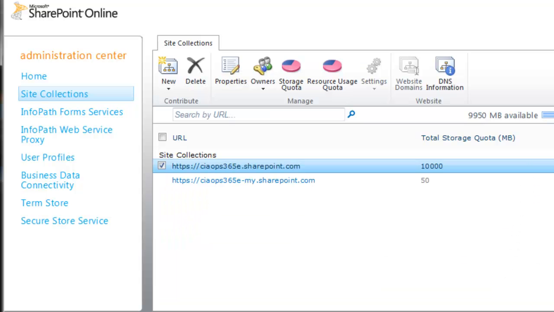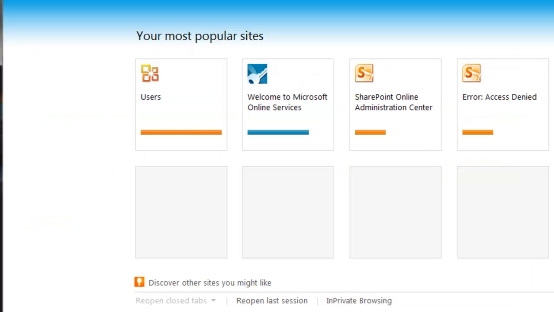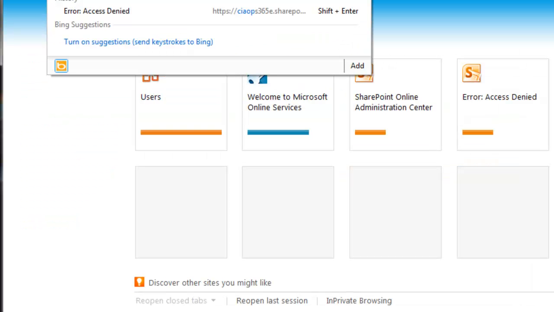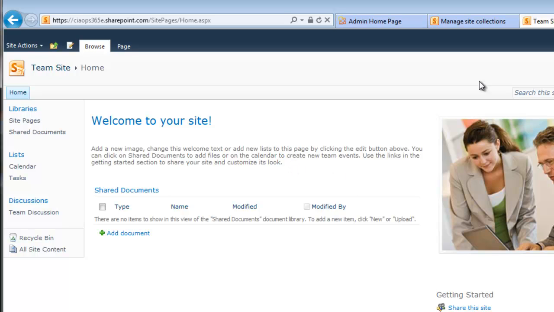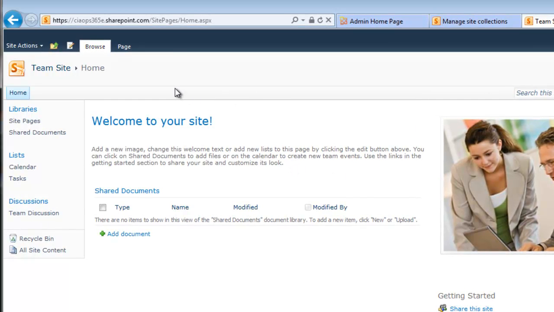So what we're going to need to do is open another browser window and log in to the SharePoint site directly. We type in the URL, and because we're already logged into Office 365, it will log us into the SharePoint site. Now at the moment, the administrator, the very first account created with Office 365, is the only account that has access to the SharePoint site.